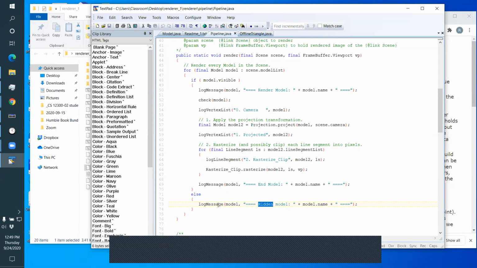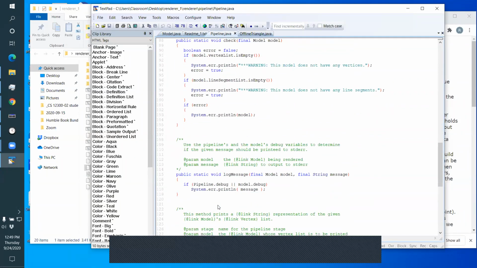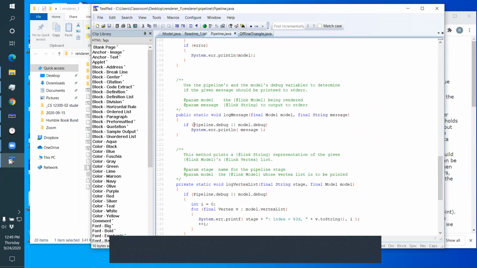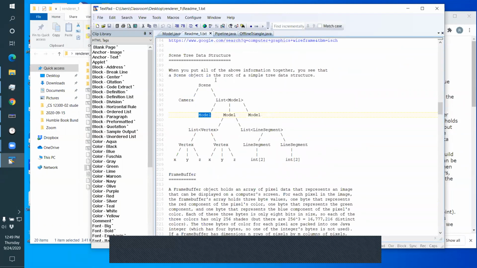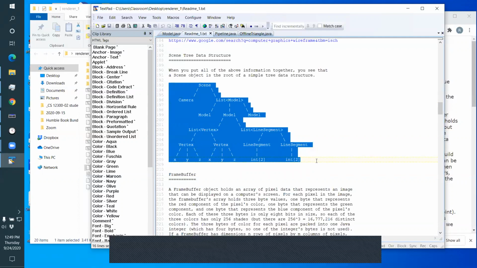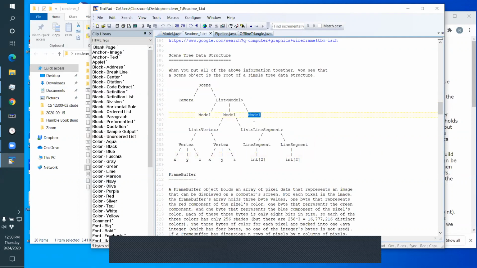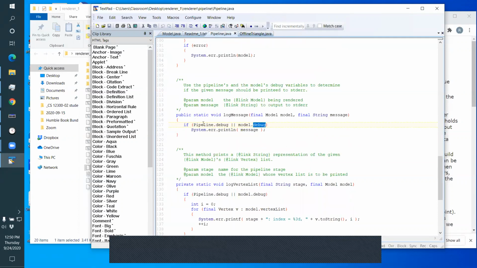Okay. Now, the log message method, you go down here to log, it checks if debugging is turned on. Okay, so if pipeline debugging is turned on, or if model debugging is turned on. Now, if you go back over here, the model has another variable, a Boolean called debug. You could either debug the whole scene, or you can debug one model in the scene. If you want to debug the whole scene, you turn on pipeline debugging. If you want to debug only one model, you turn on debugging in that model.